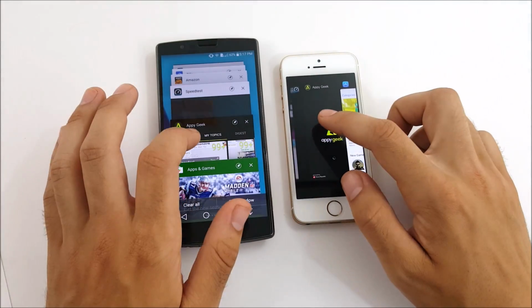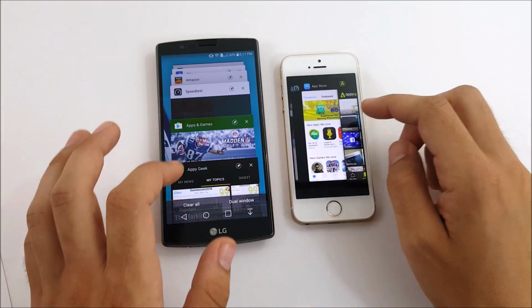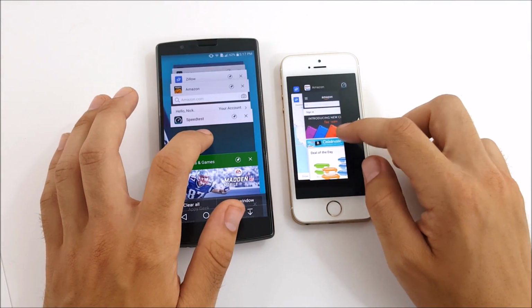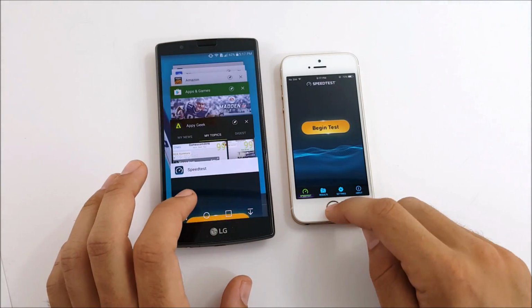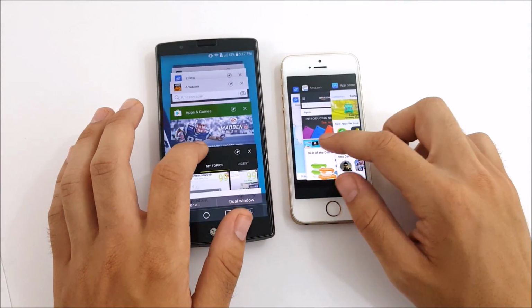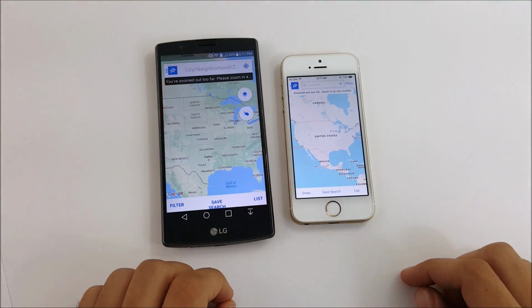It looks like the App Store held that better in the background, and it looks like it had to reload Apai Geek on the iPhone, so that's a win for LG. Let's go into, let's see right here, Speed Test, and it looked like LG had that holding in the background, and the LG is one of the better optimized multitasking phones for Android, I believe.